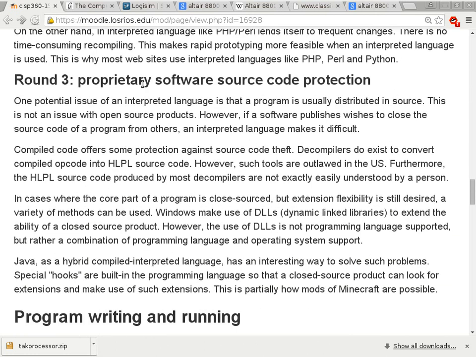Round 3 is about proprietary software source code protection. In other words, if you do not want to let people know how you wrote a particular program, which one is better? Well, the obvious choice is compiled. Because when a particular program or library or whatever code is compiled, you are only giving people the translated version. And you're not giving out the high-level programming language version of the code. So it would be much more difficult for people to reverse engineer and find out how things were done or specified to begin with.